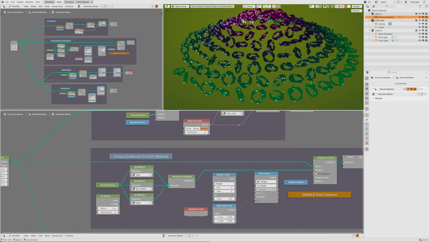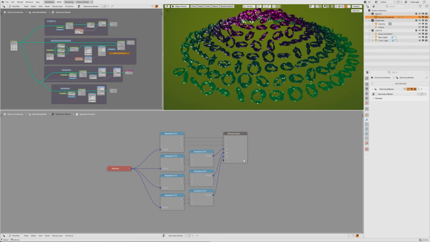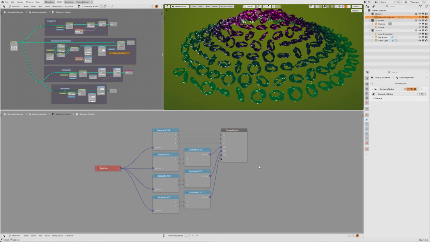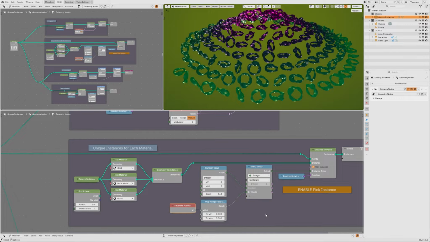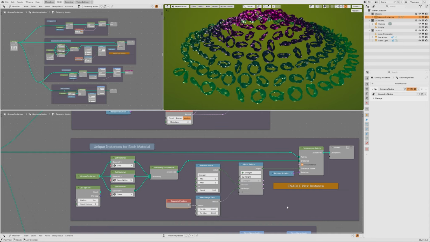What else do we have here? Separate position. This is probably my most used custom group I have made. I just take a position and take these values, so I can add one node instead of those 3 nodes every time.